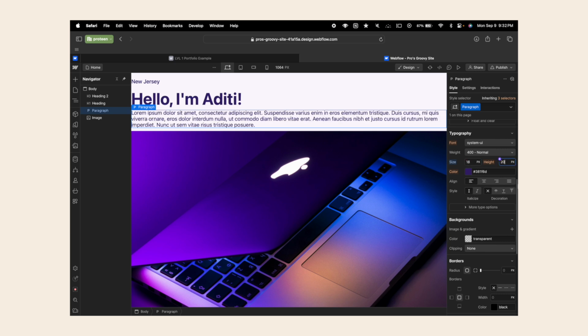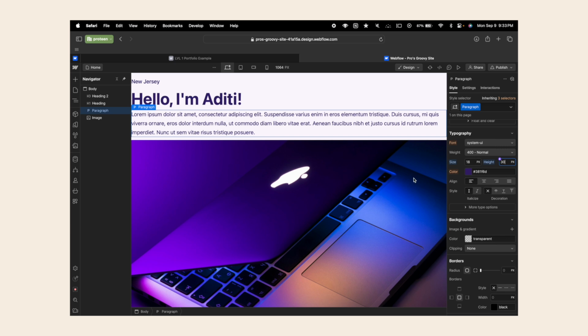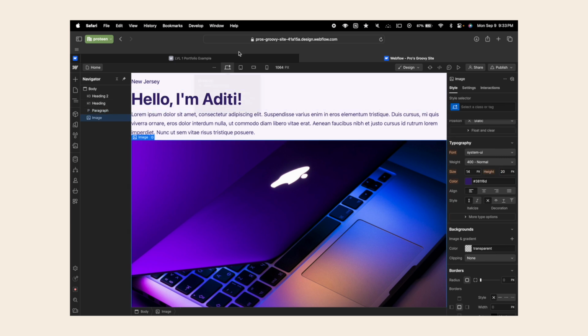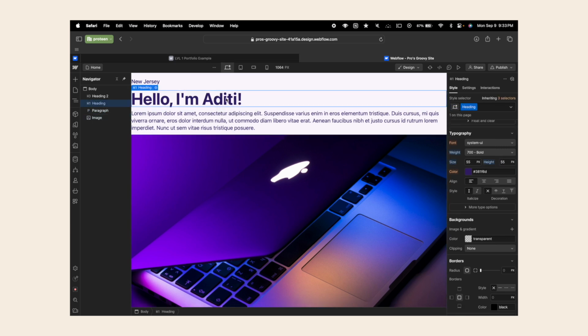And then I'll just up that line height because I really want to give more space between my different lines. So maybe I'll make it 24 instead, 30 even. Okay, perfect. Now we have our general text layouts done.